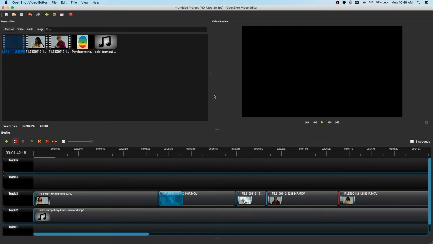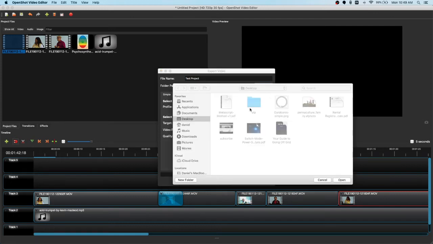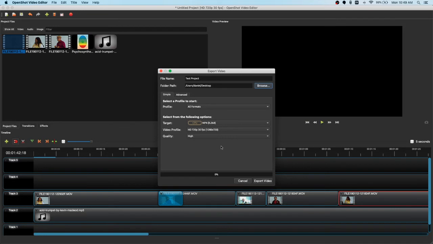And now that you have that set, you can go to export. There's a lot of options. You really don't need to change any of them. I would just choose a name. So we'll call this test project. By default, it's going to put it in my home folder. I'm just going to choose browse and go to desktop here so that we can find it more easily. And then by default, it exports it as H.264, which is exactly what we want for uploading. So we'll just leave it as it is.